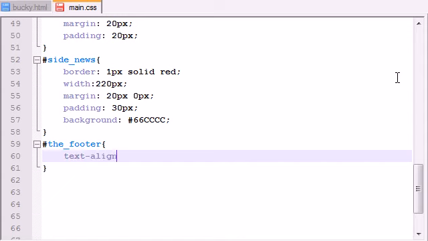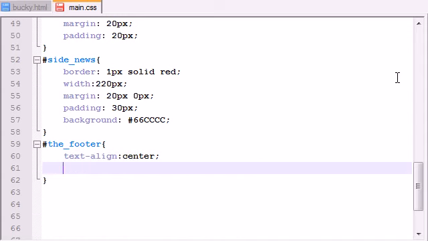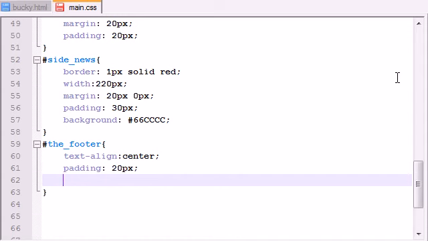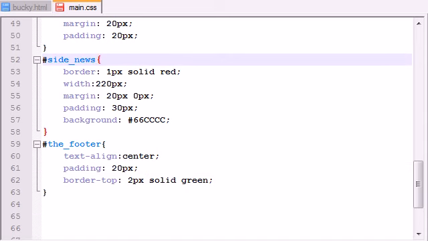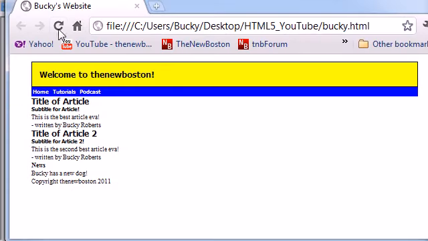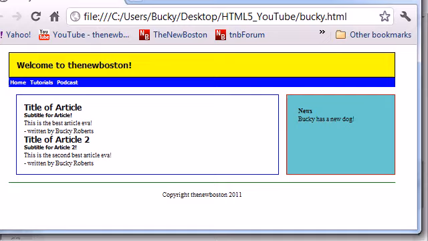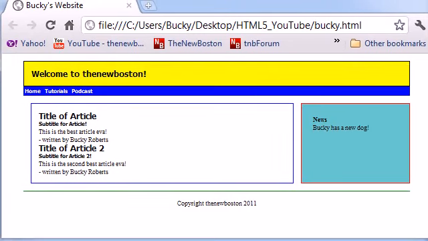So what you want to do is text align center, and this will make sure that the text is centered on the screen, because whenever you have a footer, it's nice to center the text. It just looks a little bit better. And for padding, let me go ahead and add 20 pixels, and I believe we added a border top of 2 pixels, solid green, not grin, green. Let me make sure I got all my semicolons and colons. Okay, good to go. Now let me save this and take a look at our website right now. So refresh this, and as you can see, it kind of looks the same as the website before.